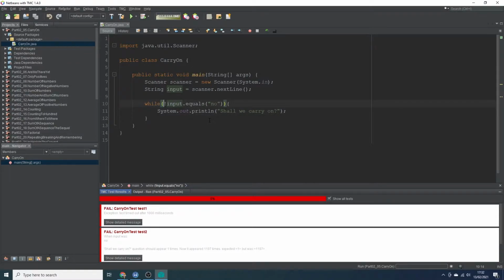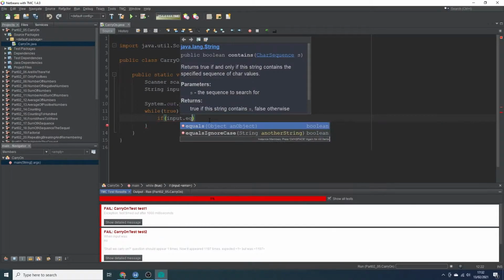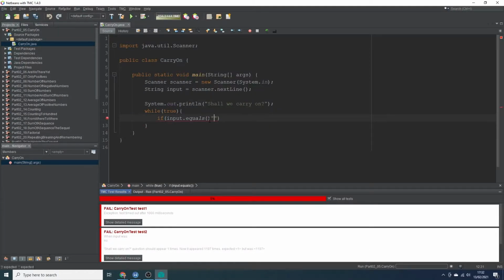So what we'll do is change this to while true, and then let's move the system out. And what we could say is if input dot equals no, then we can break. Let's give that a run and see how we do with that one.